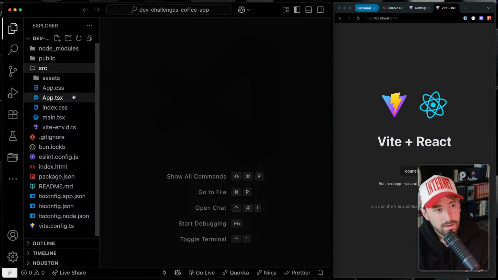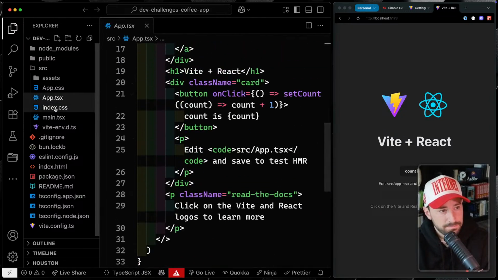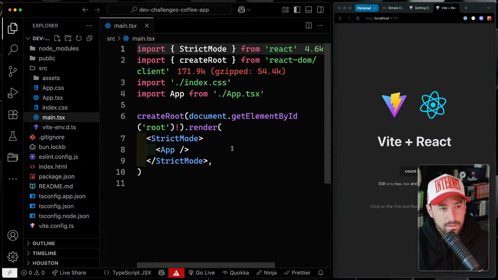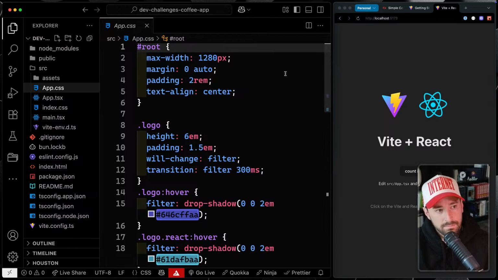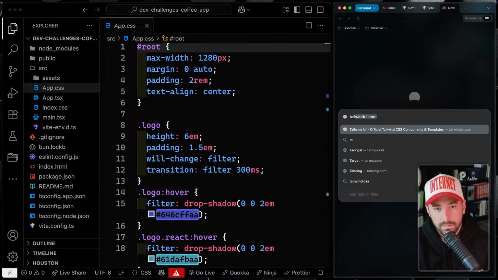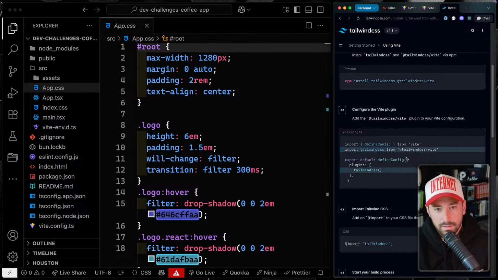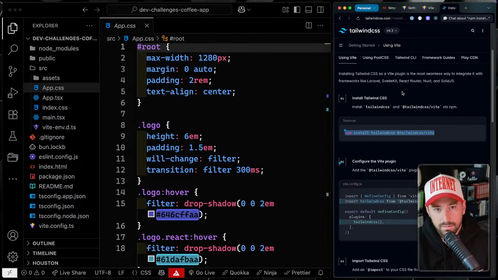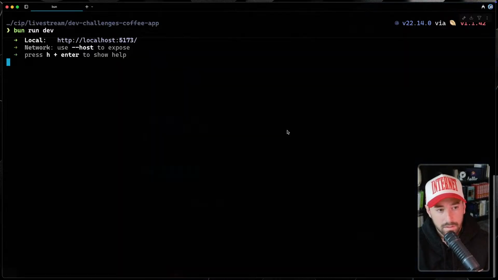Let's see, we've got our app.tsx file. We're pulling in all this stuff. So I guess we don't have server components in this whole setup. We should probably add Tailwind here, since that's what it said. So Tailwind, Vite, I don't remember. I think there's some basic setup stuff we have to do here. Install Tailwind. Seems like that's it. Okay, so let's do that.